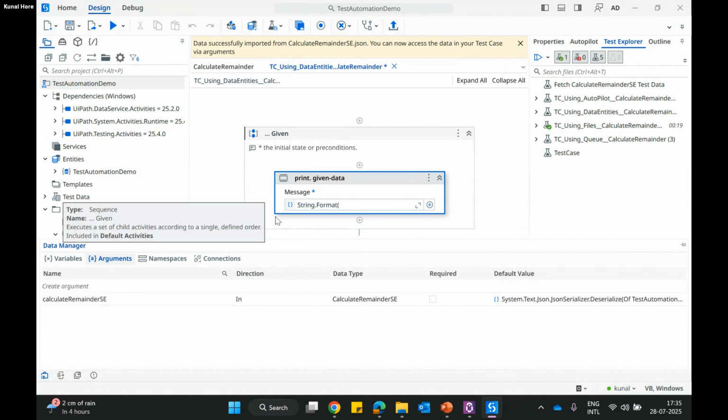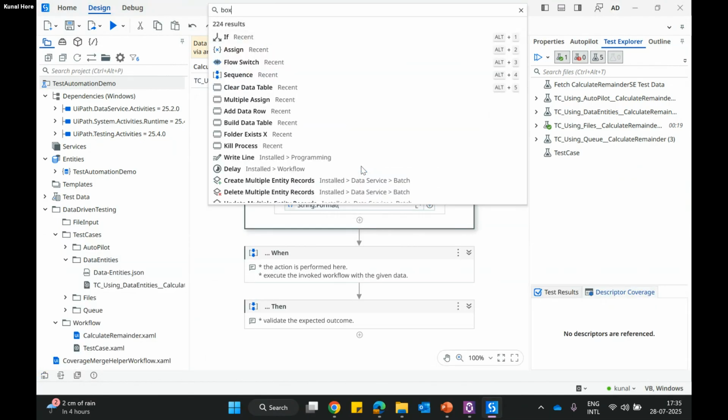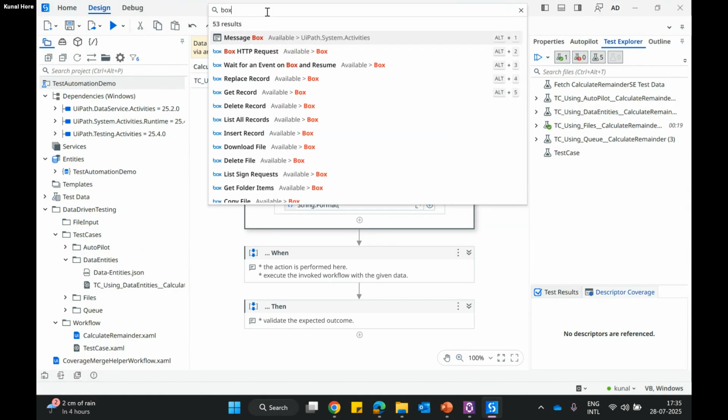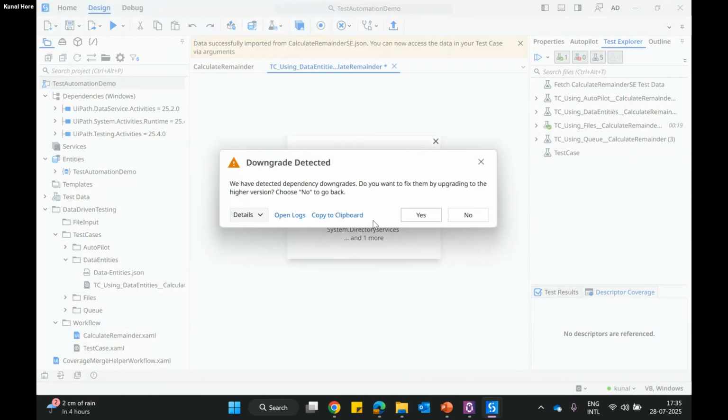Now, why did I not have to create those arguments? Because all those column names are a part of this particular variable as input properties, just like what you do with transaction item dot specific content. Everything is a part of that. Just to show you, I'll select a message box.